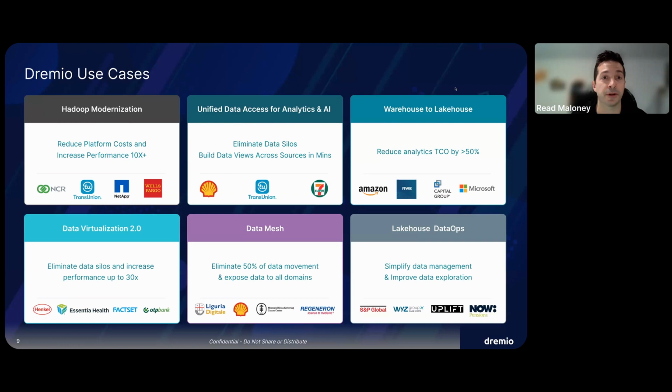So here's some really common use cases for us. We see customers that are modernizing from Hadoop. So they have Hadoop still on-prem, and then they're migrating that to object storage, and then using Dremio with the object storage to do their warehousing on the lake. So lakehouse to take over from what they were doing with Hadoop.